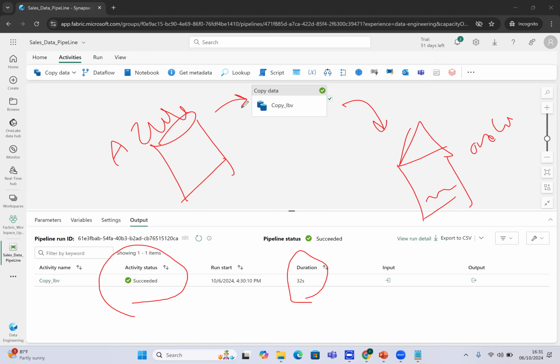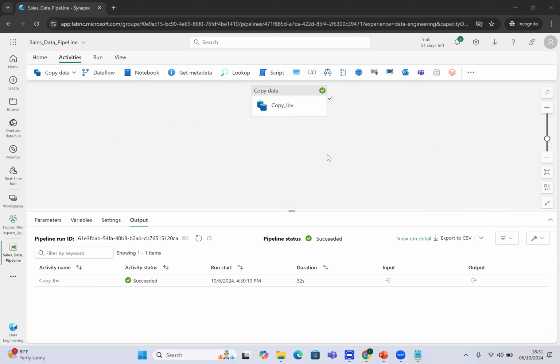So basically this is the main work of this activity called copy data activity. Like this we can create a number of activities in your data pipeline, and we can integrate these and do the things. Now see here, you have created one activity in your data pipeline.